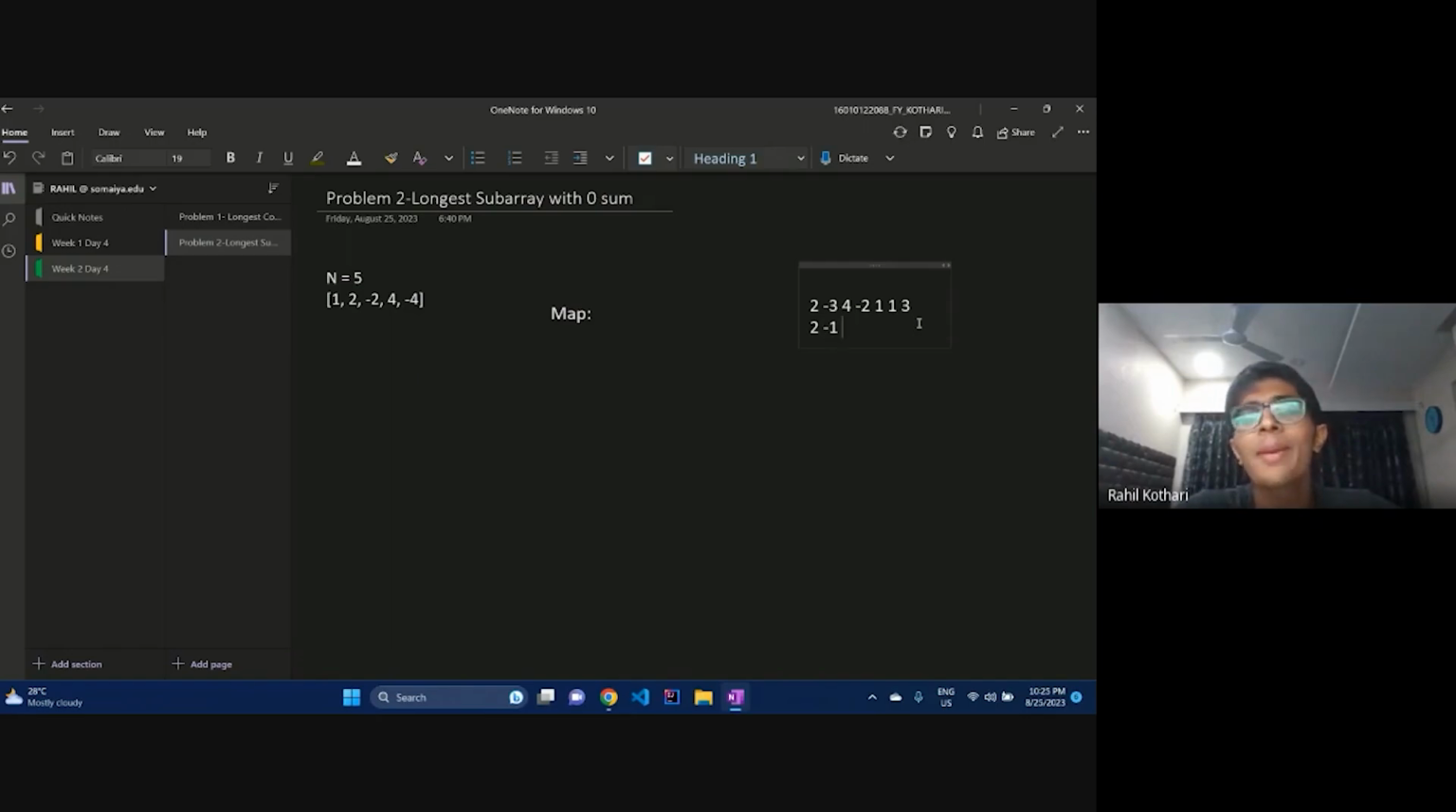For 4, it would be 2 plus minus 3 plus 4. That would be 3. For minus 2, it would be 1. Then for this one, it would be 3. And for this 3, it would be 6. So let me just space this out evenly. So this would be the prefix sum.